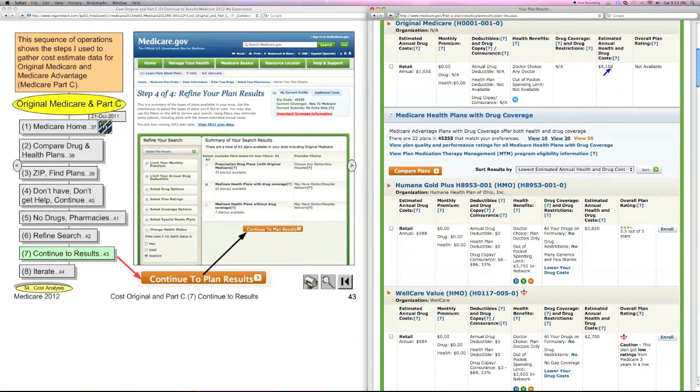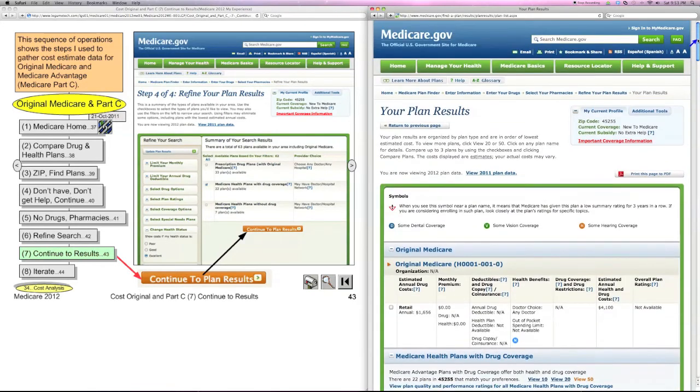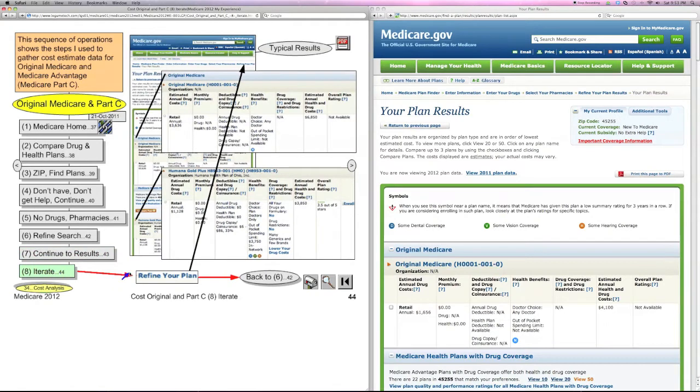So that's interesting data, and that's what I used to gather the data for the chart that I'm going to show you in a minute. I recorded those numbers, the highs and the lows. Then the suggestion is we iterate. In this case, I want to look at poor health conditions. The way you do that is you go up here and refine your plan, and then you're back to step 6. So we'll do that. Refine your plan.